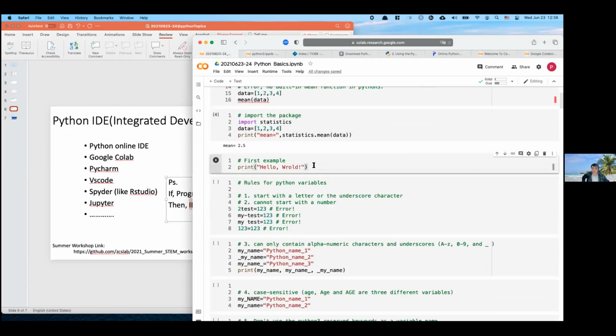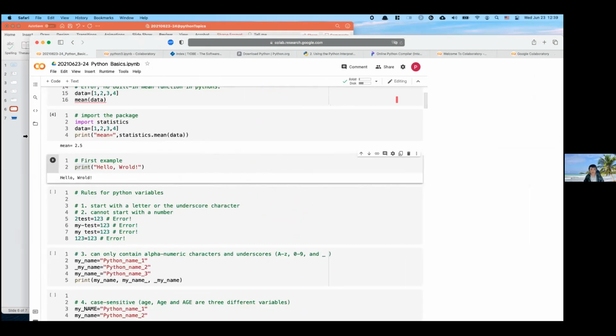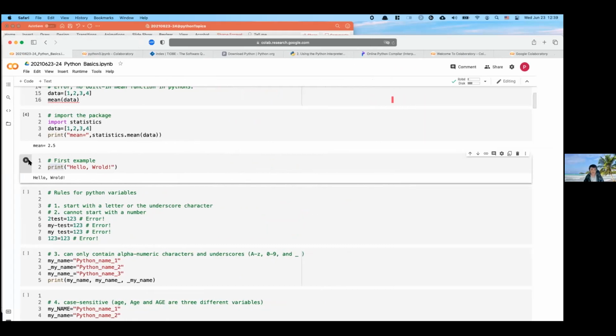So let's talk about the Python grammar. Usually, the first example is how to print Hello World. And it also shows you how to use this software or this online tool. Just print the output. Click here. You can get its output. Hello world.